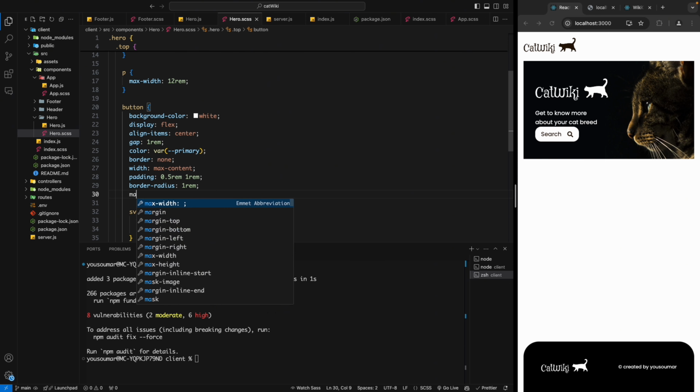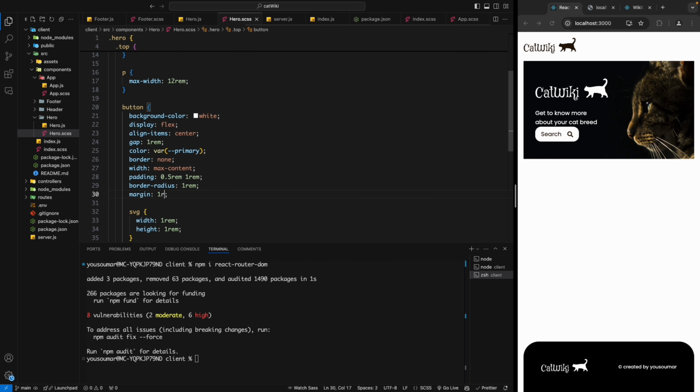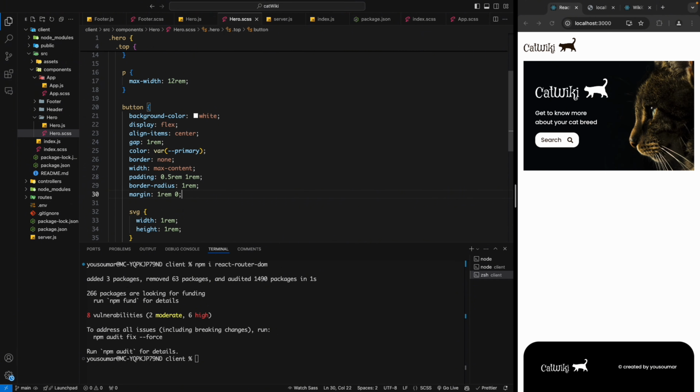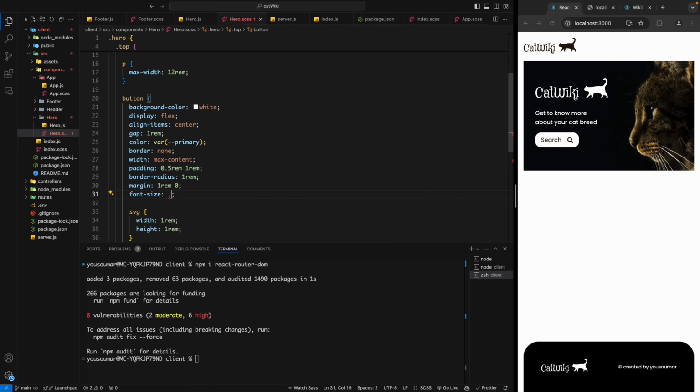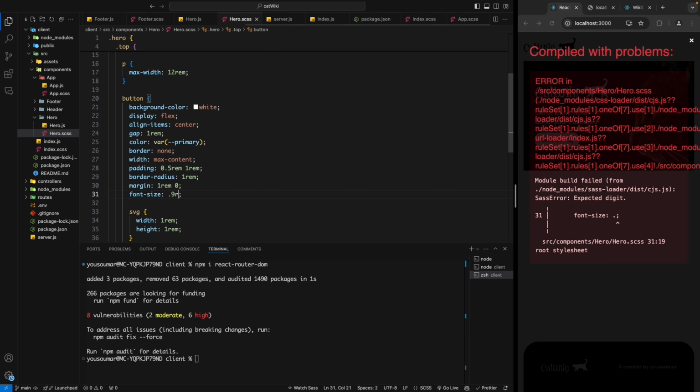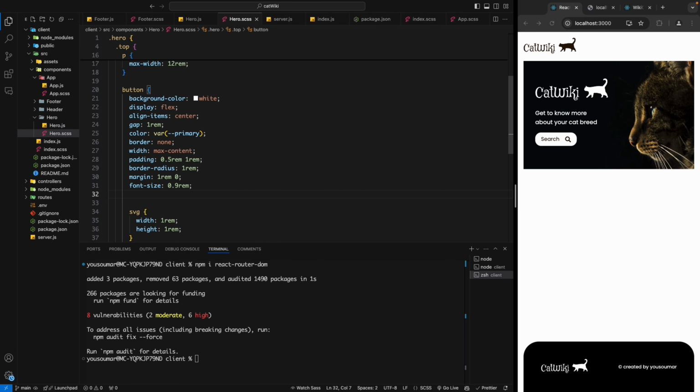We are also gonna add some margin, so let's say it's gonna be 1 rem 0. Change the font size. Also we need to change the cursor to pointer, because on a button by default, if you hover over it, it's like you are hovering on a text, but we want to make sure that the user knows that they can click on it. I don't know why the browsers by default made it like this, but yeah, we should add the cursor pointer.